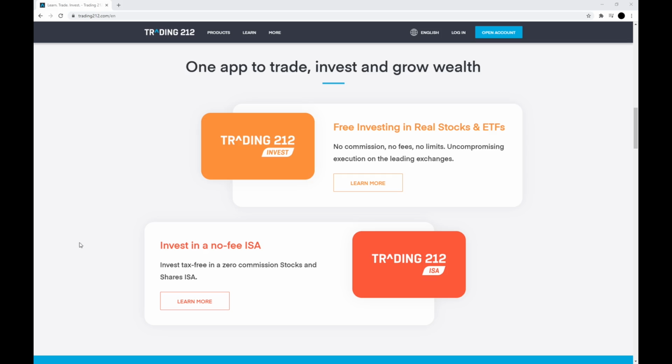Now if we click on the Open Account button in the top right, that gives us the option of two types of accounts, Real Money and Practice. You can use the Practice account to play around with the app, but if you're wanting to make some real money, then I recommend creating the Real Money account.